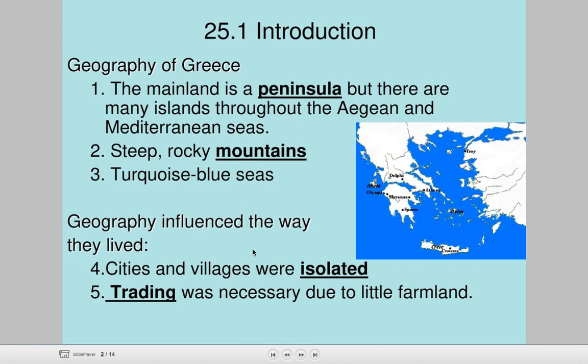So the geography definitely influenced the way the Greeks lived. Cities and villages were isolated, cut off from one another. They didn't have major highways, didn't have trains or planes to get about, and it was kind of dangerous sometimes traveling. So, rocky hillsides, people could fall off. They could be attacked by bandits. But they did need to trade. Trading was necessary because they had very little good farmland.